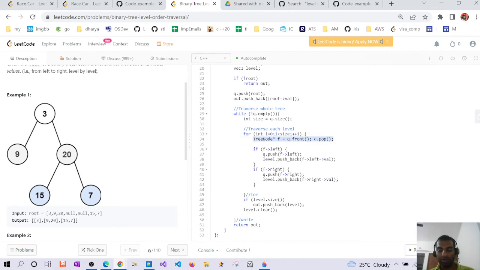Sorry, it will go to this for loop. Then it checks what's the left of 20. So left of 20 is 15. It pushes. Right of 20 is 7. It pushes onto the queue and also pushes onto the level. And we have the complete tree in the output. And then since 15 and 7 are also in the queue, while queue is not empty, it will check: 15 has any child, no; 7 has any child, no; and it will return out.